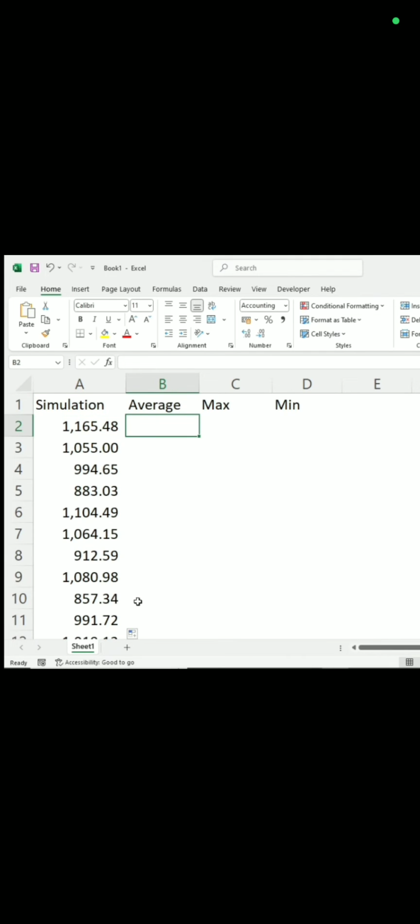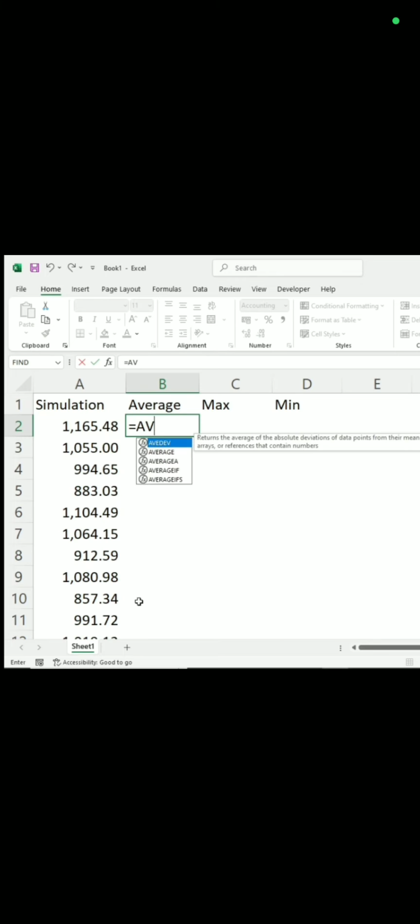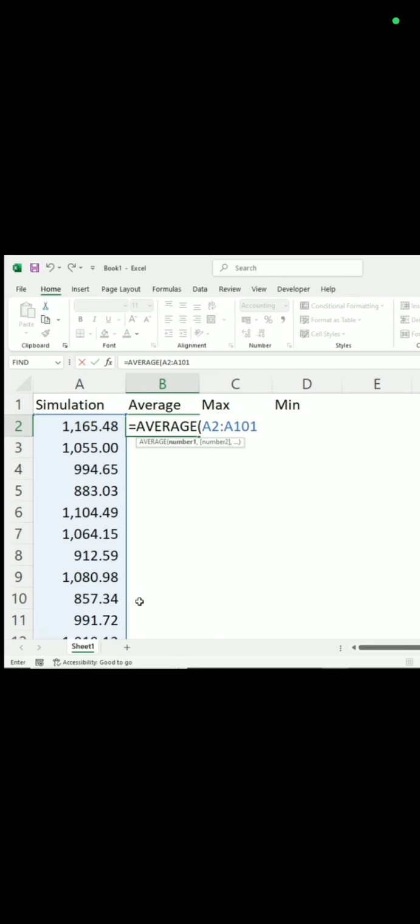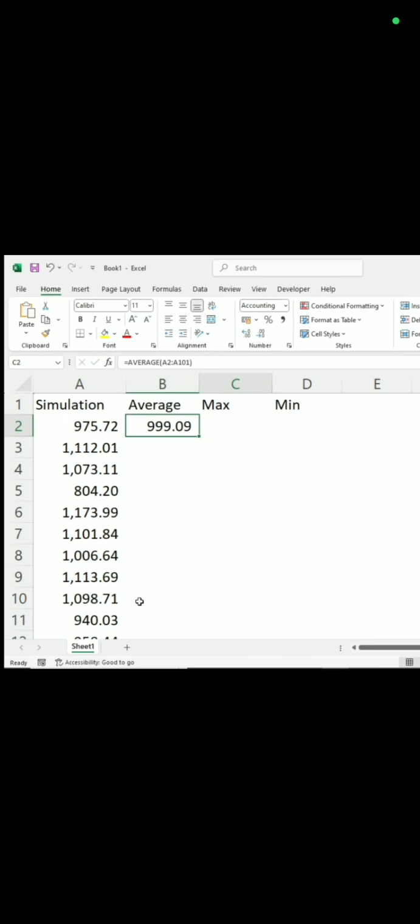Okay, so to analyze the simulation, I'm gonna use average, max, and min to study the distribution. This kind of simulation mirrors uncertainty, great for scenario planning or risk assessment in finance and logistics. I'm gonna use the average function for this. Open, then A2 colon A101. Then I'm gonna close it, enter. So I got 999 for my average.